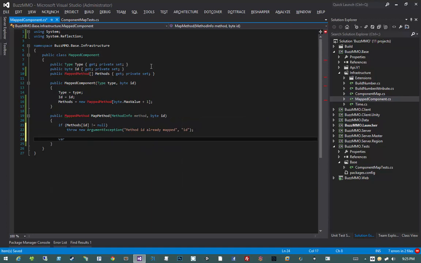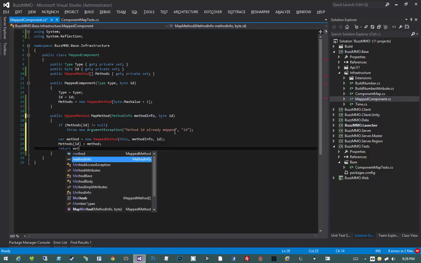Then I'm going to change this parameter name to method info to differentiate it from the local variable I'm about to create. So I'm going to say var method equals new mapped method. I'm going to pass in a reference back to this for the component that we're instantiating. Then I'm going to pass in the method info that we are mapping the method for, and then the ID that we're mapping the method to. Then I'm going to say methods at ID equals method, and then return method.